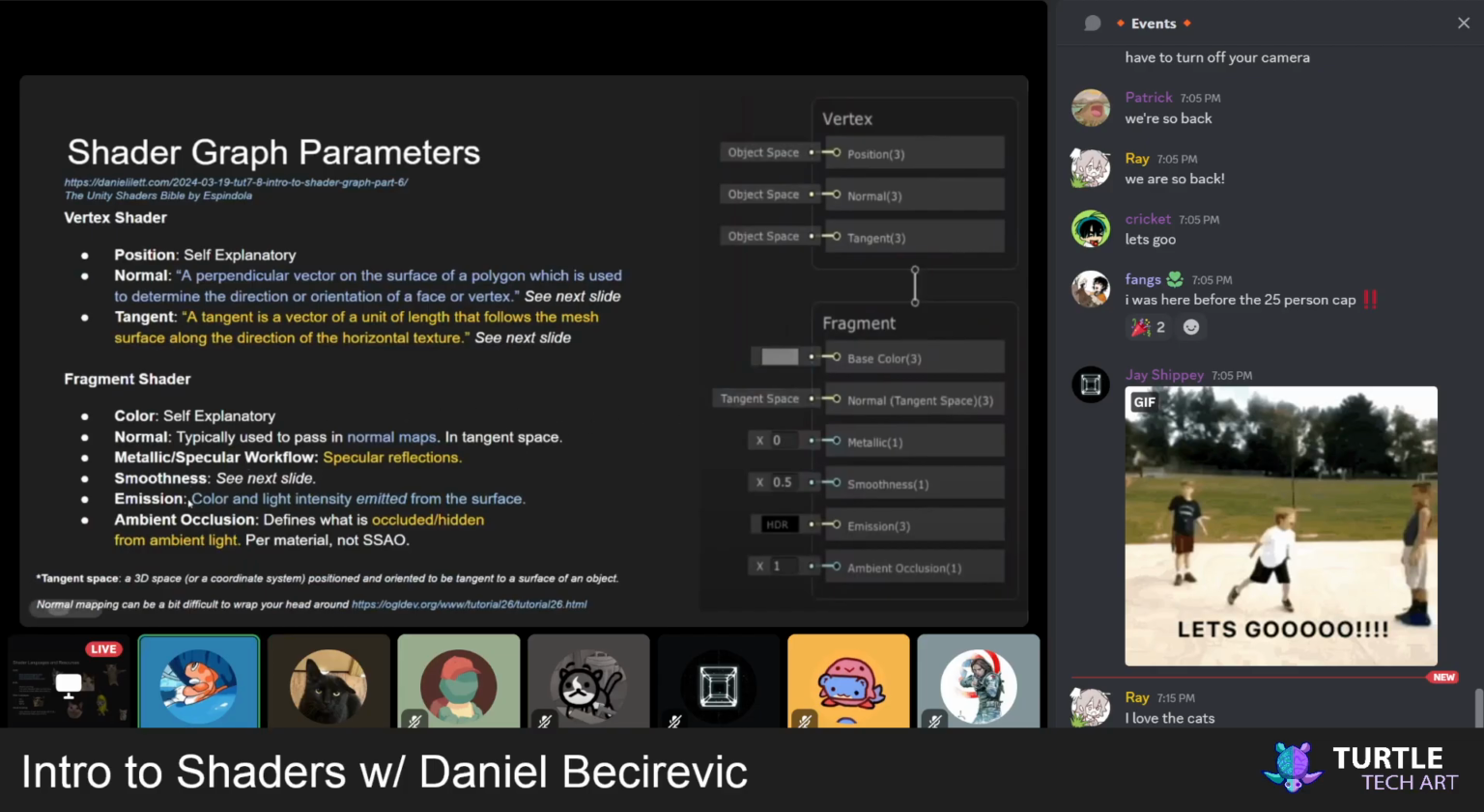Then there's the emission, which will be your color and light intensity emitted from the surface. Emission is really useful if you want to make VFX that has to deal with fire, right? If you want a glowy effect, emission is your friend. This is going to be your go-to thing, especially if you combine it with HDR. It looks really nice.